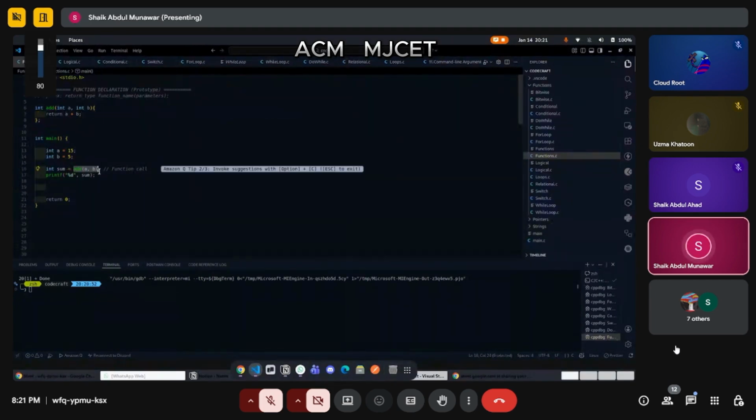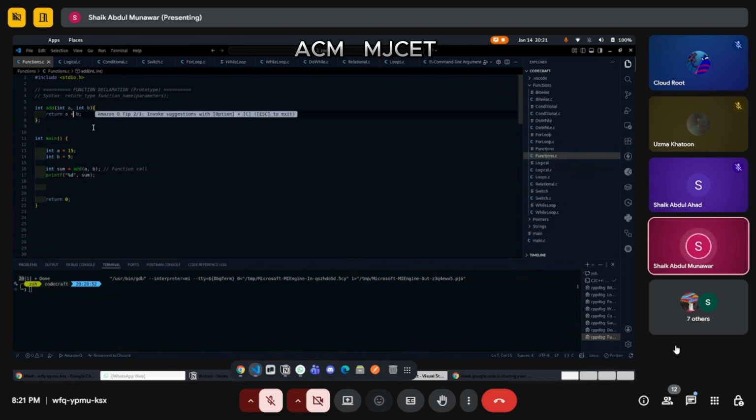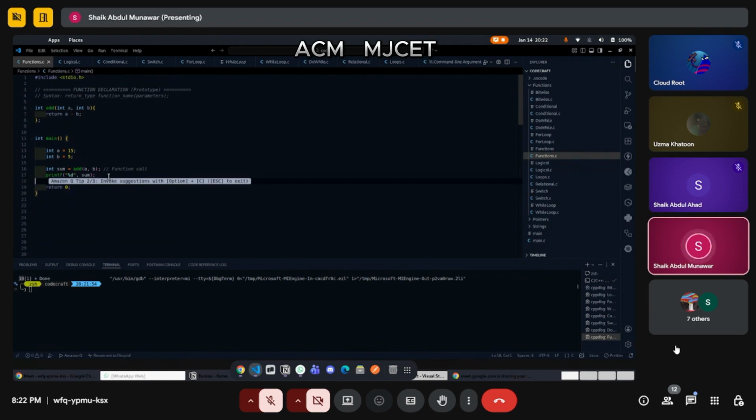That return value will be stored in some variable. Then that variable is printed here, which gives us 20. For example, if we want to do, let's say, subtraction, okay, it subtracts and prints 10. See, 10.